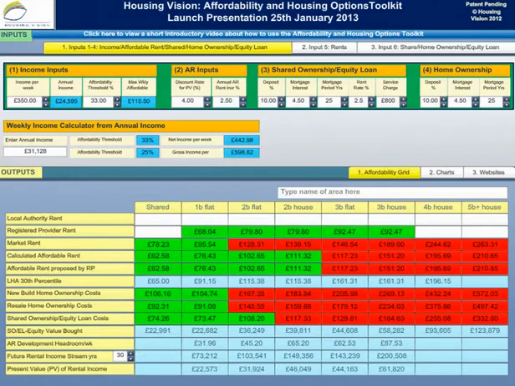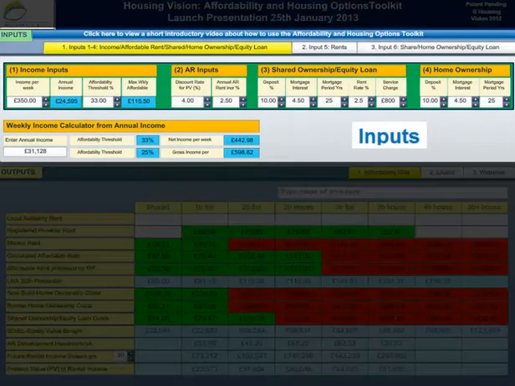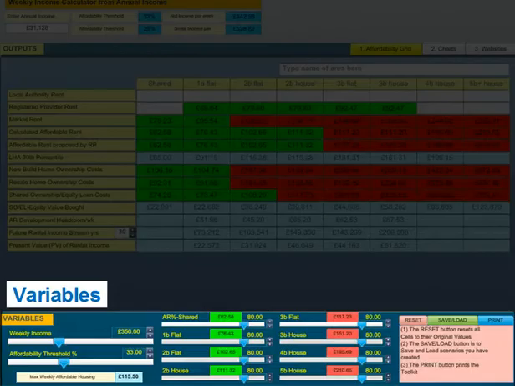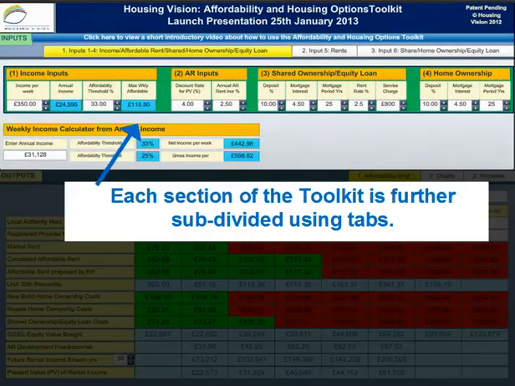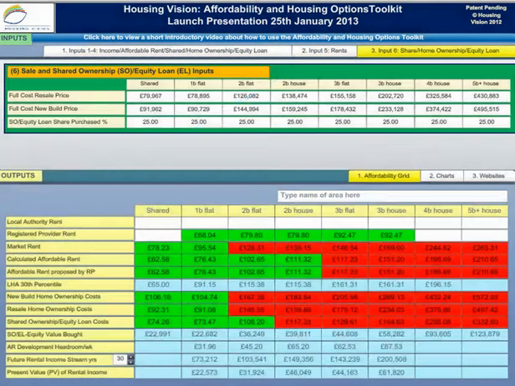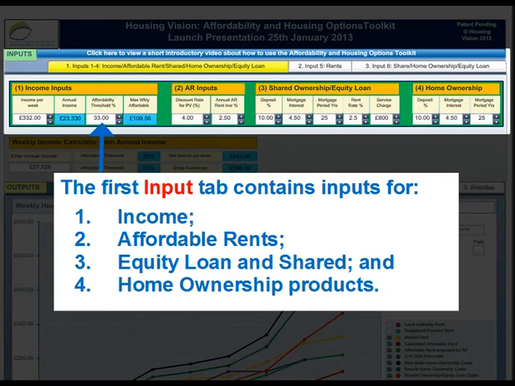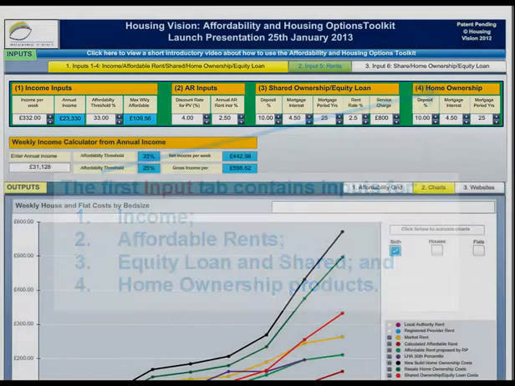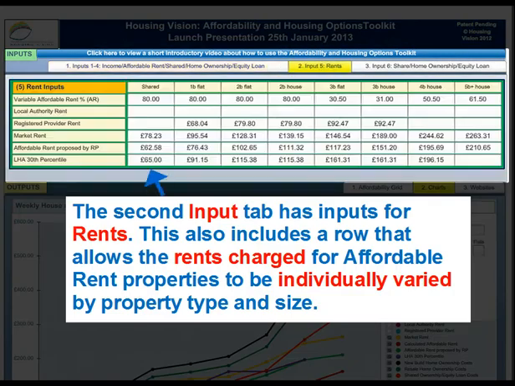This is the opening screen of the toolkit, which is divided into three sections: inputs, outputs, and variables. Each section of the toolkit is further subdivided using tabs. The first Input tab contains inputs for income, affordable rents, equity loan, and shared and home ownership products. The second Input tab has inputs for rents.